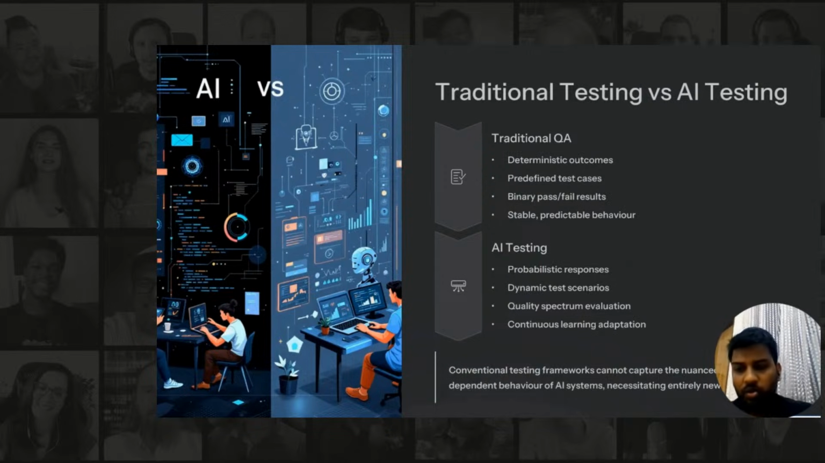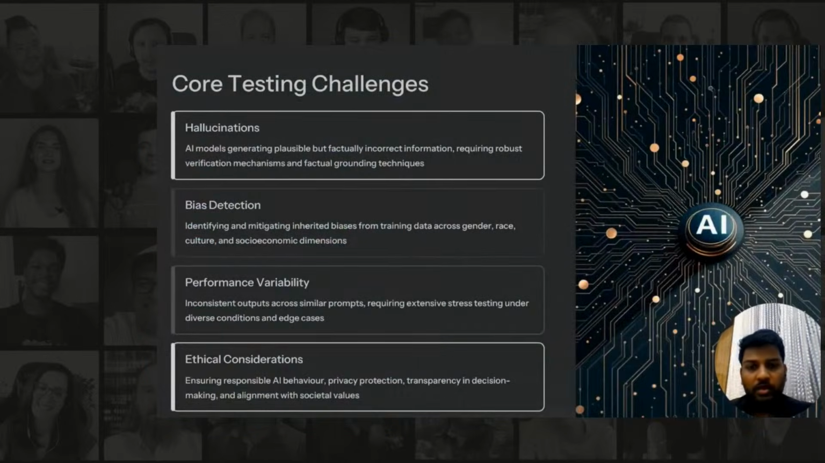Okay, now moving on to the next one. What are the core testing challenges that we are facing in the era of AI? The first challenge is hallucination. It's probably the most famous problem that LLMs are facing right now. The model will generate information that sounds completely believable, very confident, and well structured, but it can be totally inaccurate.